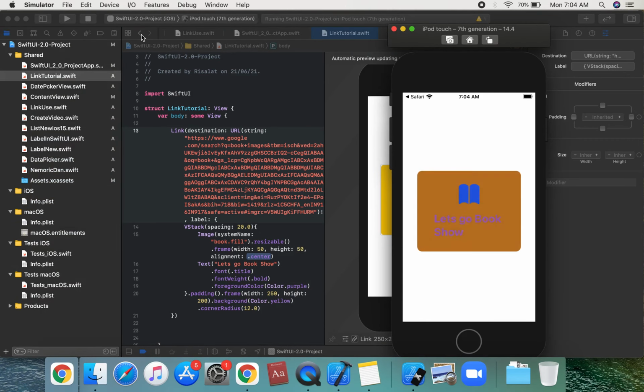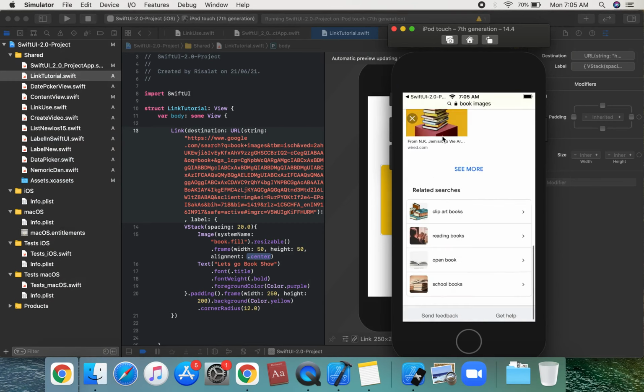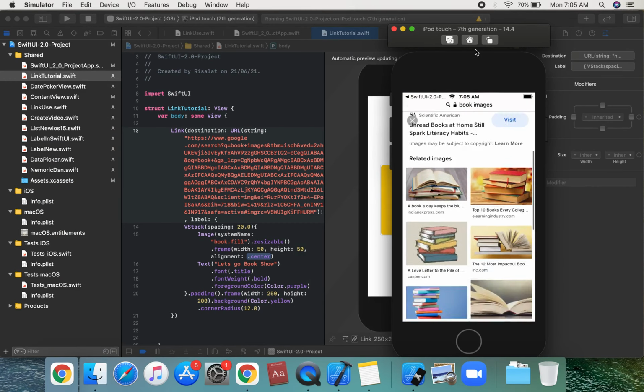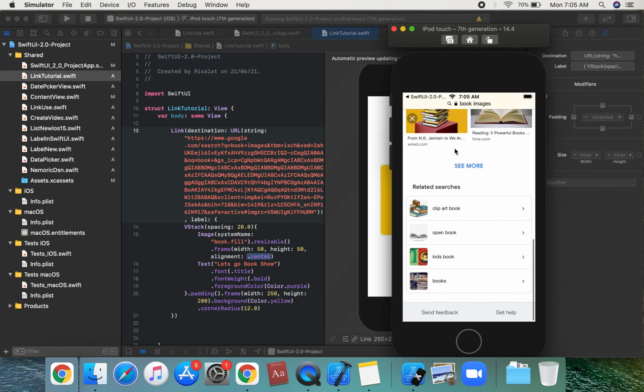So thank you for watching this. We can use the link tutorial in SwiftUI. This is loading this image. This is loading these images. We can use the URL tutorial. So thank you for watching this video. You can now create a tappable link that will launch Safari.